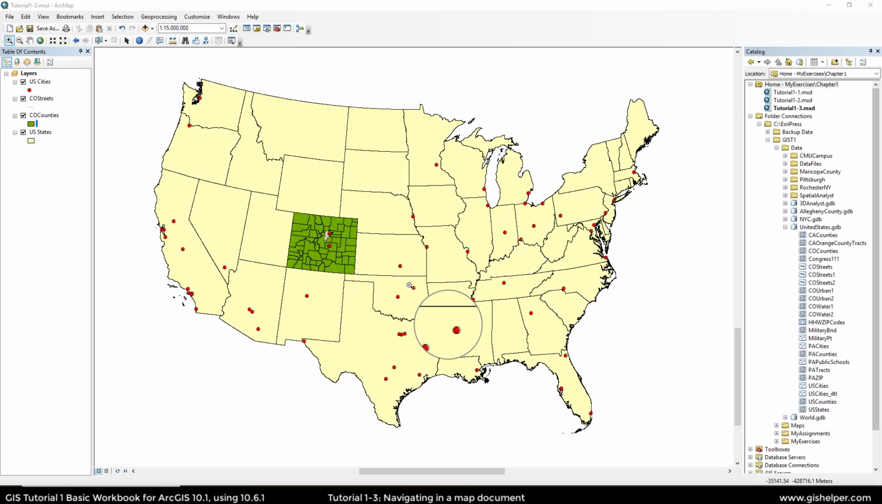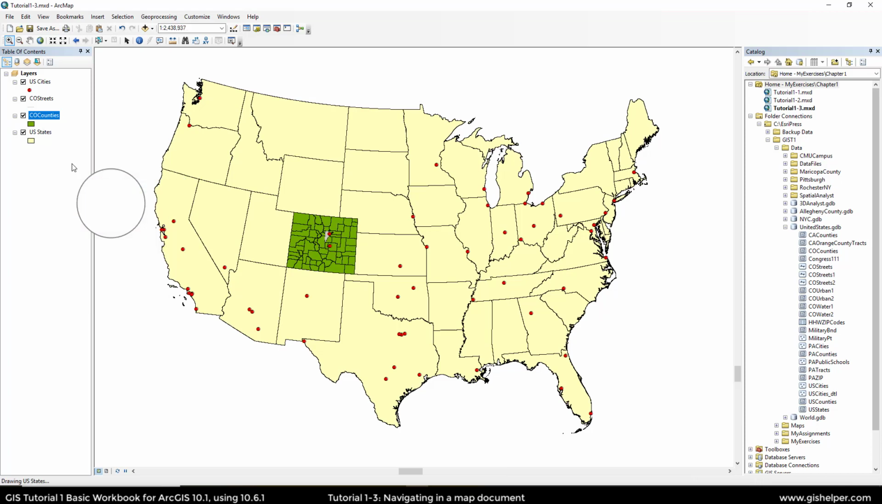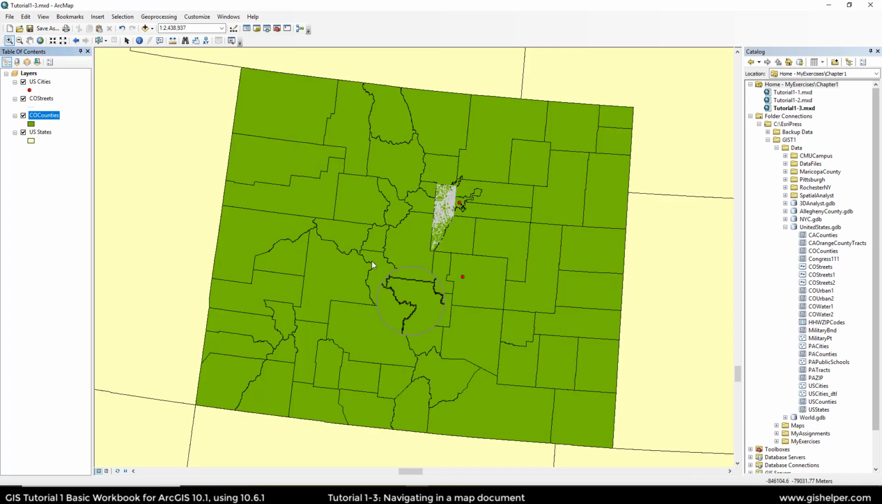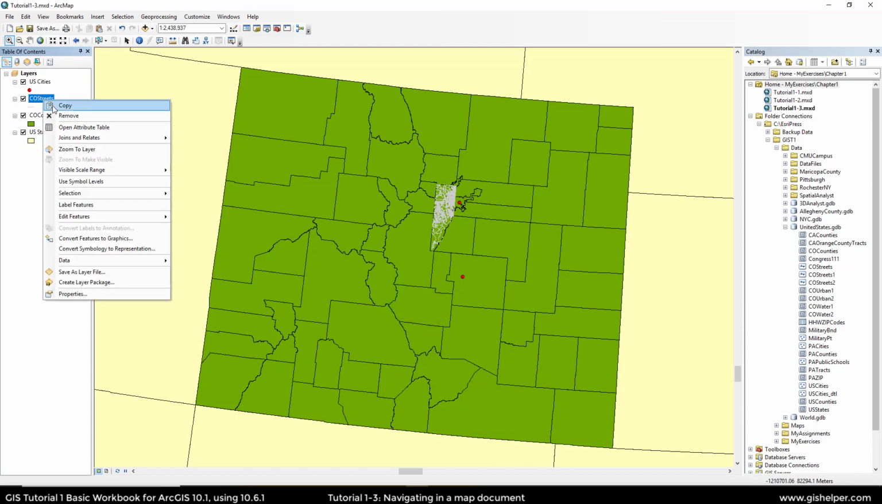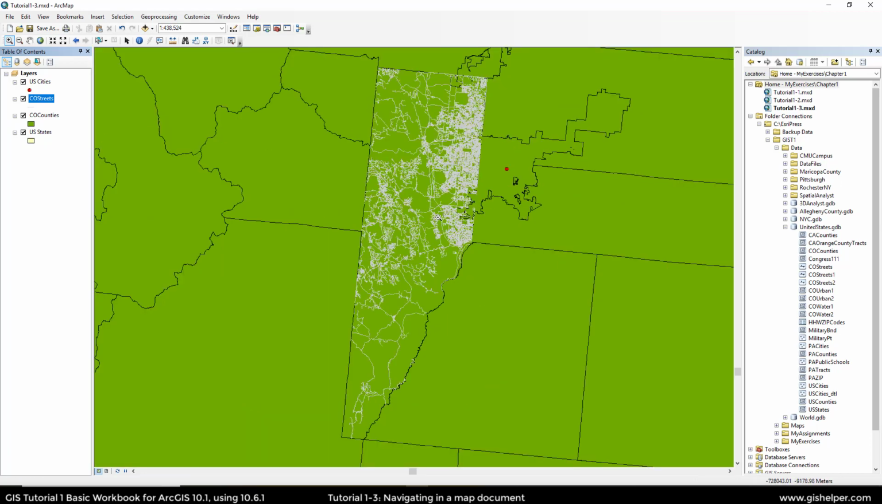One of the most useful zooming functions is the zoom to layer. You're going to right click the CO counties, go down until you get to zoom to layer, and that brings you to the maximum extent for that single layer. Now we're going to repeat that for the streets, and as you can see, we're at the maximum extent for the streets.